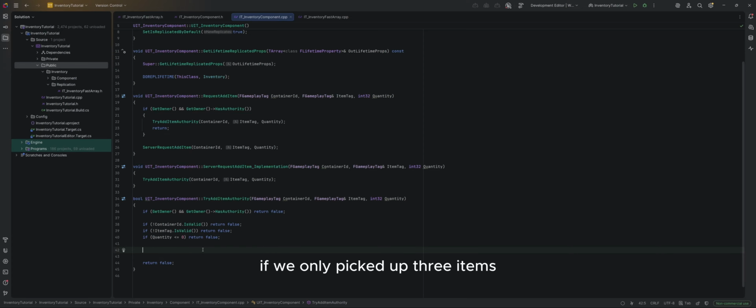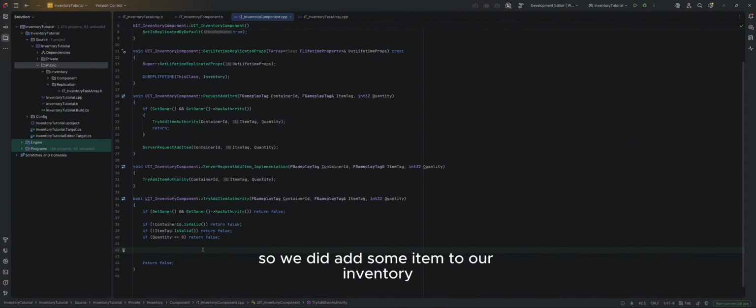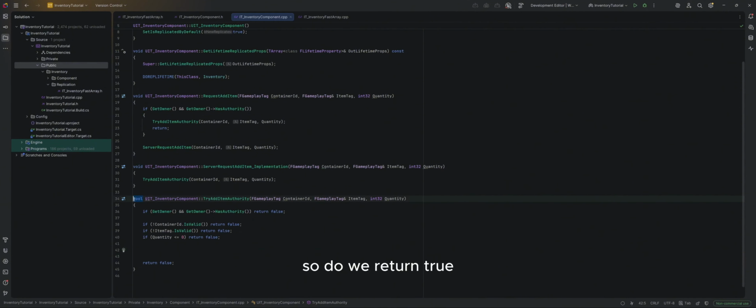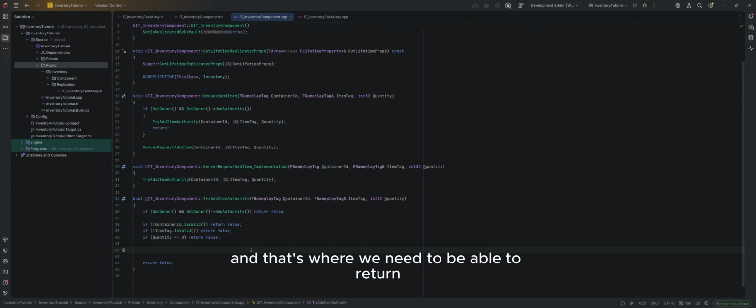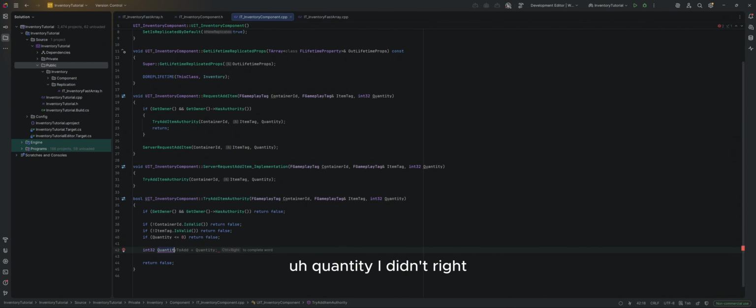If we only picked up 3 items, let's say, well, we did pick up 3 items, so we did add some item to our inventory, so do we return true? But we did not pick up everything. There's still 7 items left on the floor, so do we return false? And that's where we need to be able to return a little bit more information than just this true or false, right? So I would also want to return an int32, for example, quantity added, right?